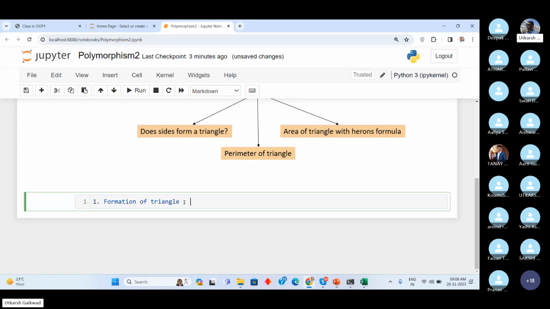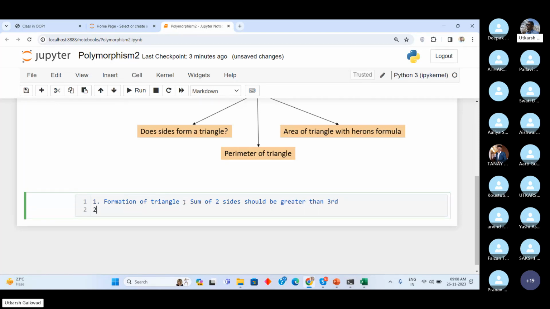The sum of two sides should be greater than the third. It should not be equal to, it should be greater than the third. And perimeter is nothing but the sum of all sides of the triangle. Perimeter is the sum of all sides of the triangle, that is A plus B plus C.